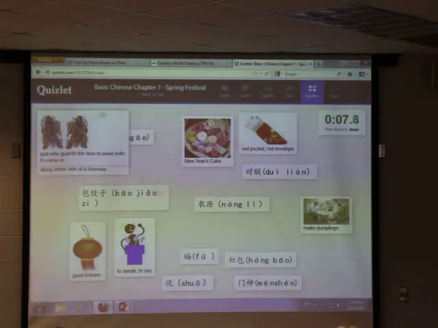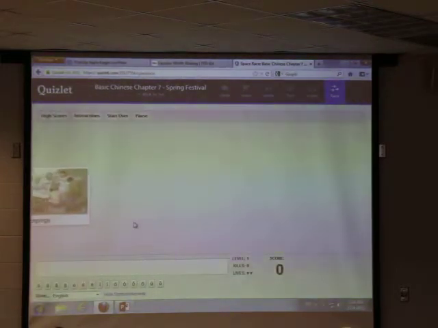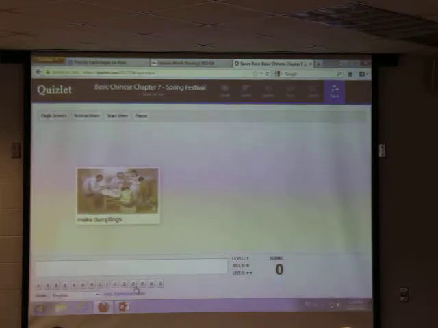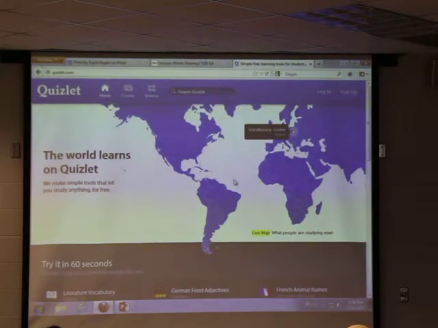Yeah, so it's like a match game, and then there's also a race. So you just type in what you think it means, or the word, which I don't know that one. So that's Quizlet.